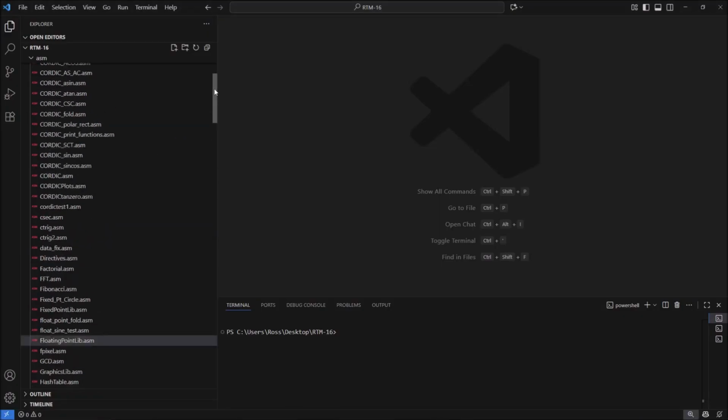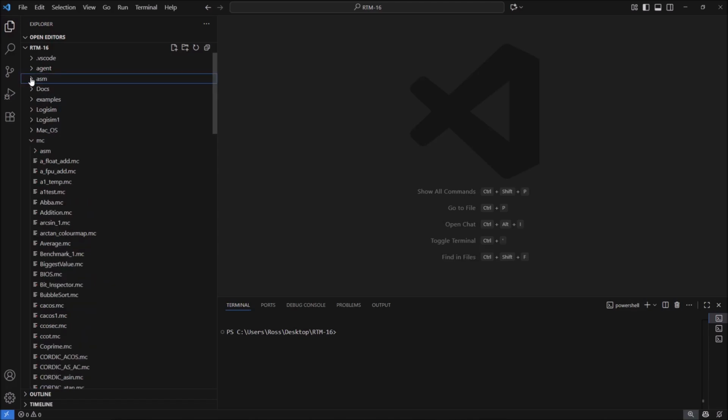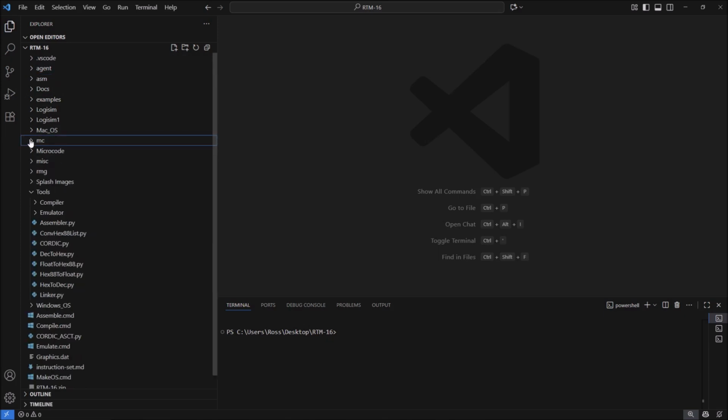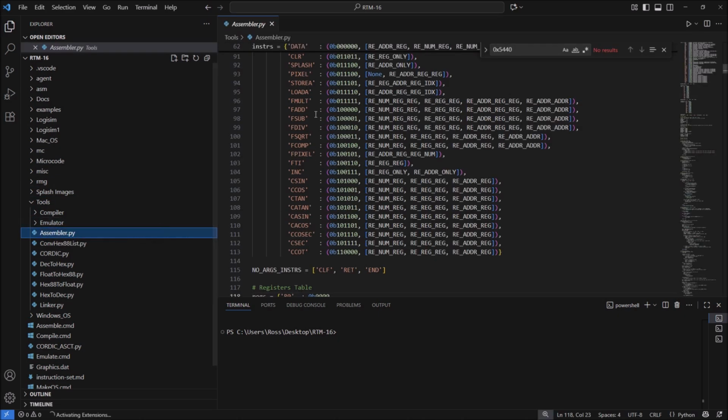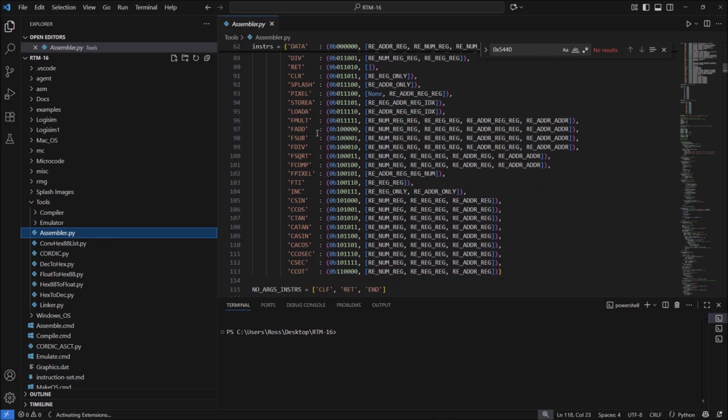So again, if you head into Visual Studio Code Editor and we're in RTM16, and we can head into the tool section, and you can see we've got assembler.py. So we've got this opened, and again if we head down to this line here, you can see we've got the next instruction, which is going to be our CORDIC cos. So it's going to be called CCOS. It's the next instruction along, so the 0 here goes to a 1, and it's the same setup.